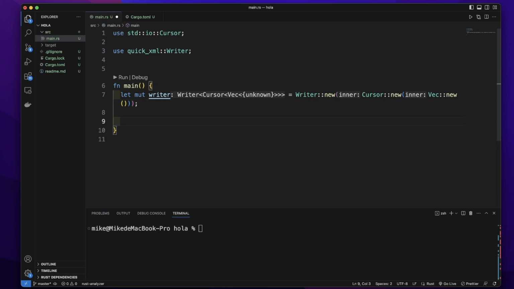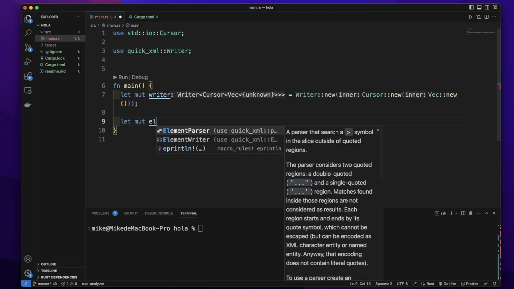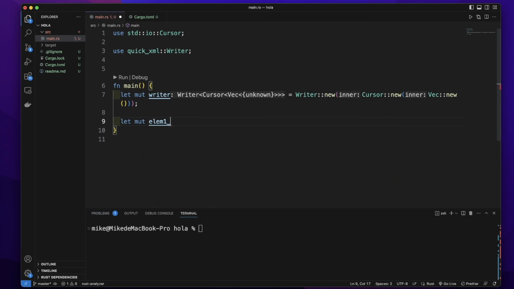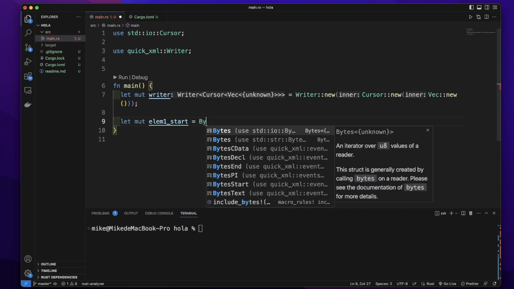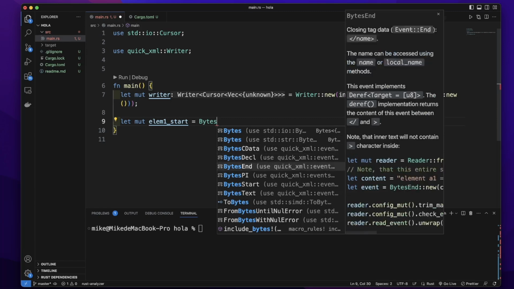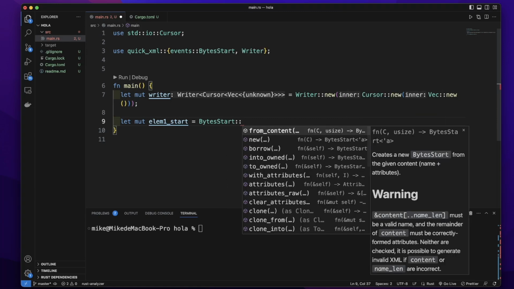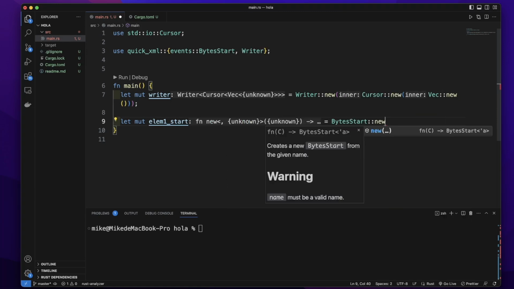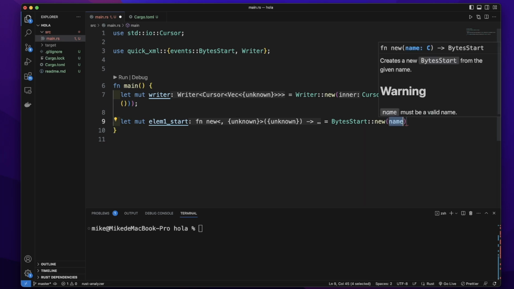Then let's create a start tag of an element. Let's create a mutable variable, give it a name element1_start equal to, we will call BytesStart to create a start tag of an element. Then let's give it a name person.